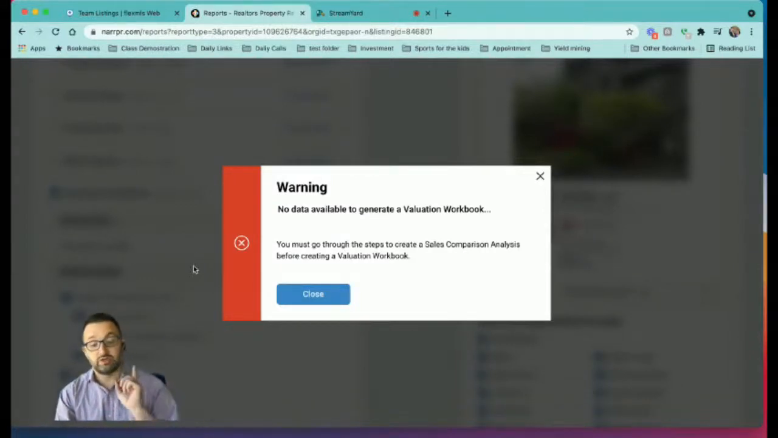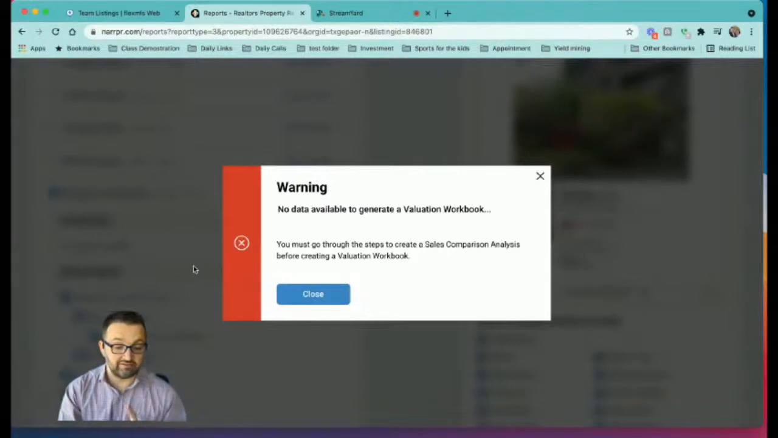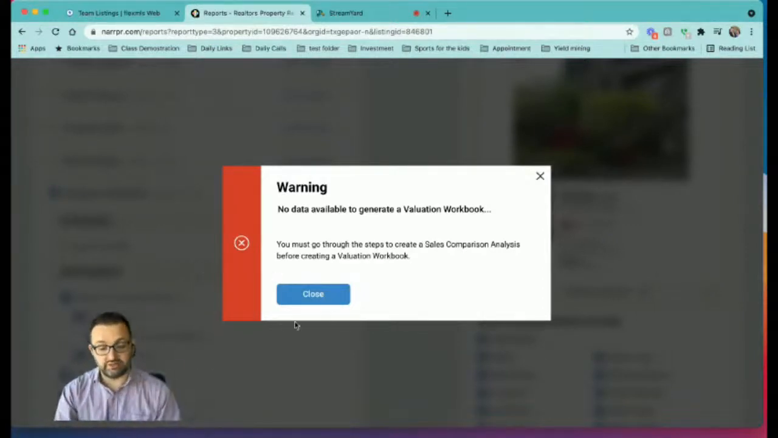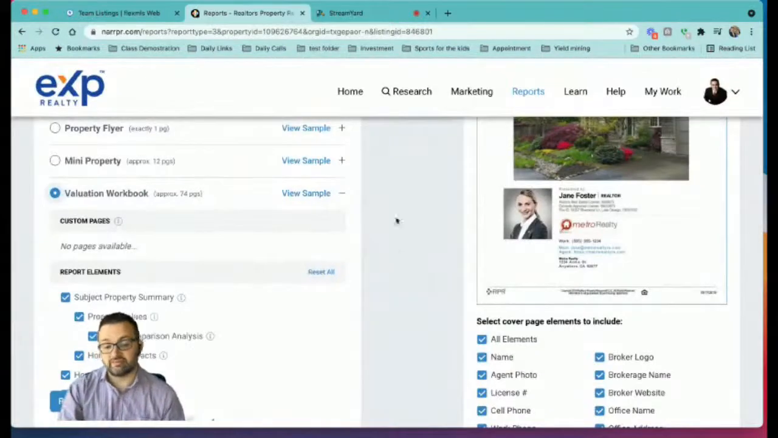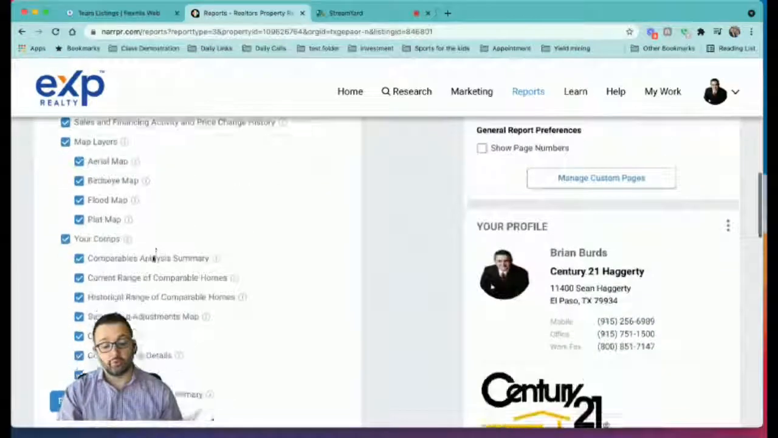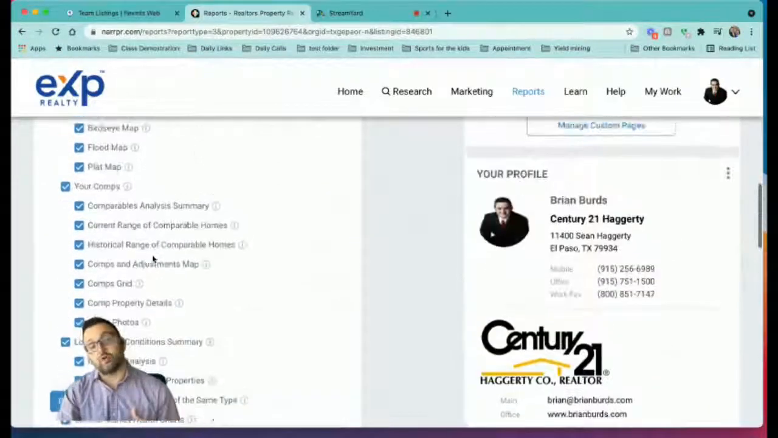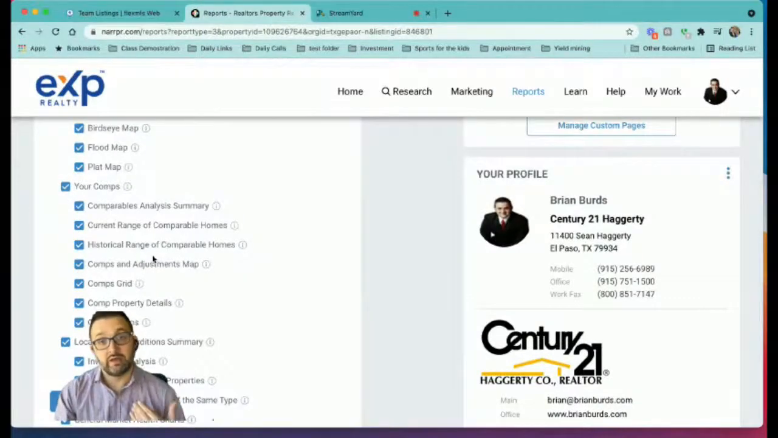You must go through the steps to create a sales comparison analysis. So this would be that extra step of going through and actually adding numeric values to those changes between square footage and other details. Once again, that is something that I do suggest, because the report detail that comes out in the valuation workbook, in my opinion, is what can make you stand out even better.